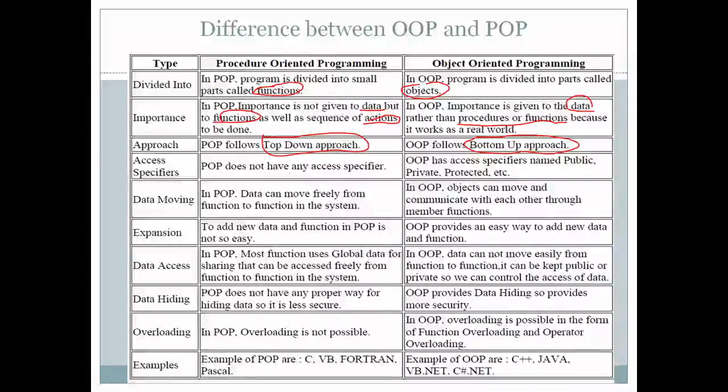POP does not have any access specifier, but OOP has some access specifiers. It has access specifiers like public, private, protected. There are many other access specifiers available. Now what is the use of these access specifiers?